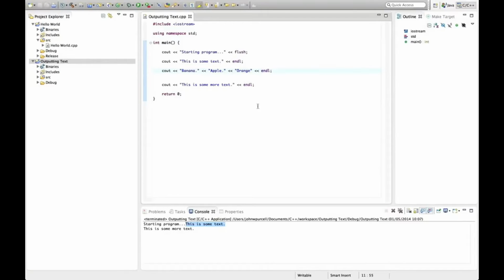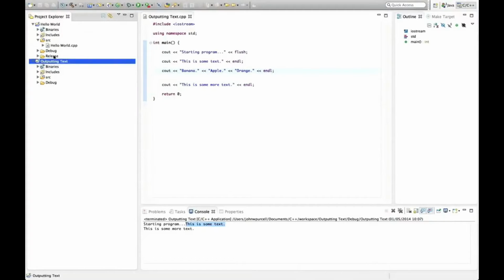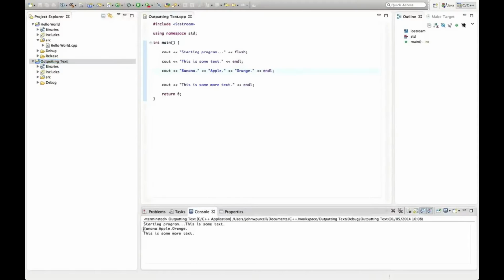So I'll save that and run it, and what do you think is going to be the result of running this? And you're probably going to guess that it's going to type banana full stop, apple full stop, orange. Might have a full stop there as well. But there's something not quite right with this, and we'll see that. So let's select the project, click run. And you'll see that there's no space after banana, apple or orange, and that's because we didn't tell it to output a space.